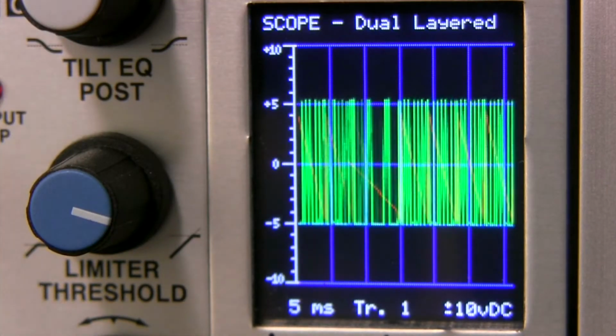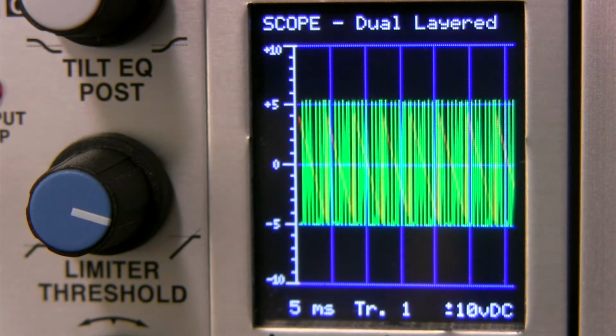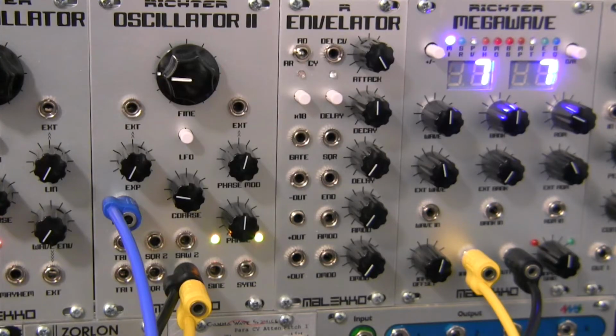Okay, so you should be able to hear a nice little wide variety of sounds that you can actually create with these two waveforms being mixed together. Very nice and harsh and buzzy and all kinds of nice and glitchy.